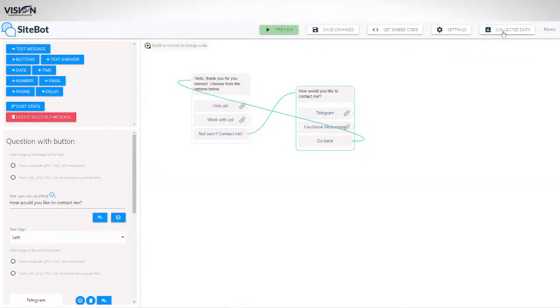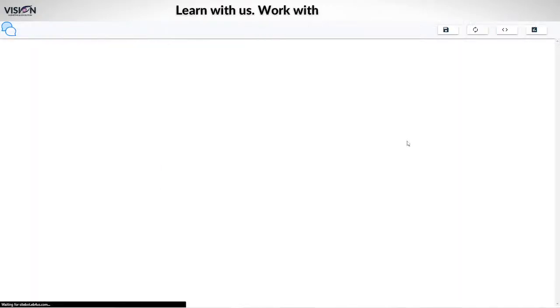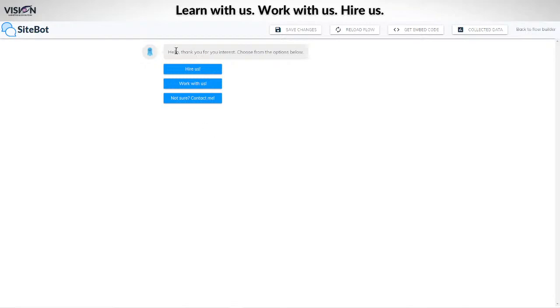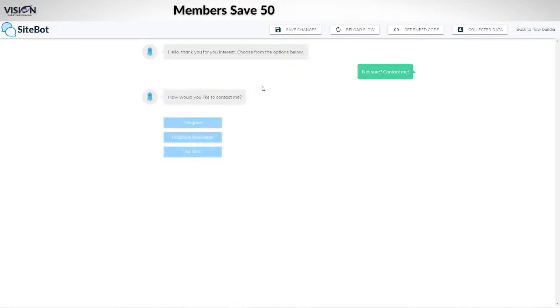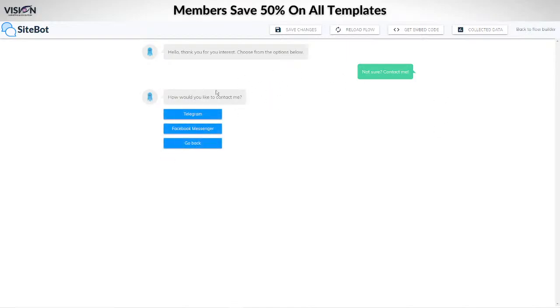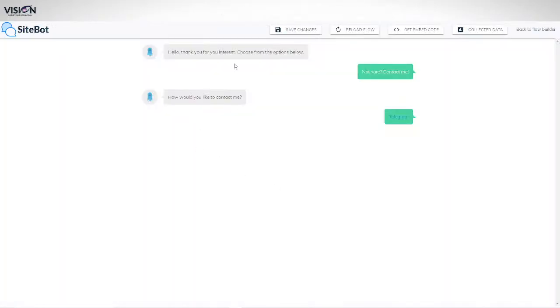And then let's look at the flow. So I'm going to preview the flow. All right, so thank you for your interest. Choose from the options below. So if I click hire us, it's going to take us to that page on my website, work with us. But if I click not sure and click contact me, then it gives me the options. How would you like to contact me? If I click Telegram, you'll see that it takes me to Telegram.